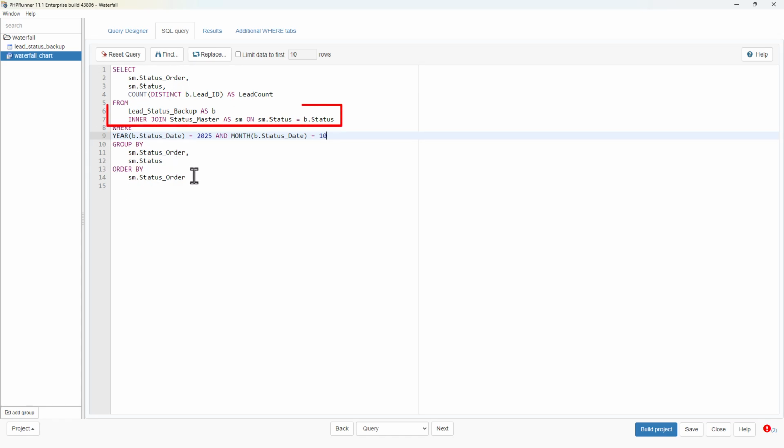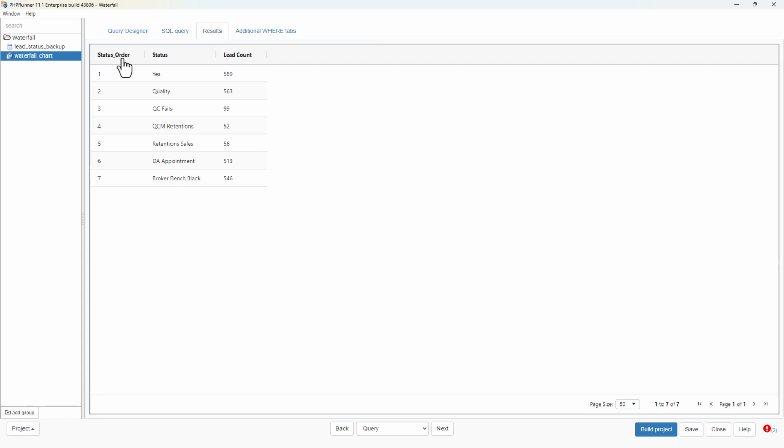This query joins the Lead Status Backup table with Status Master, which we looked at earlier. When we preview the results, you'll see the statuses listed in order: yes, quality, quality fails, QCM retentions, broker bench black, and so on. The broker bench black status indicates that the lead has reached its final stage, meaning it's already assigned to a broker.